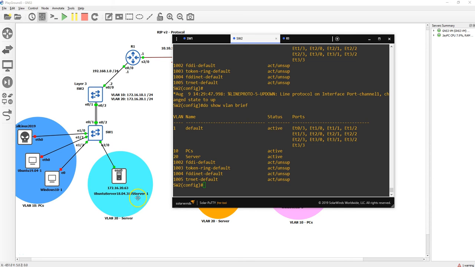Alright, welcome back to the series of this lab. The next thing is to finalize the configuration of this switch 2. Let's go ahead and assign an IP address to the VLANs and as well assign an IP helper address.